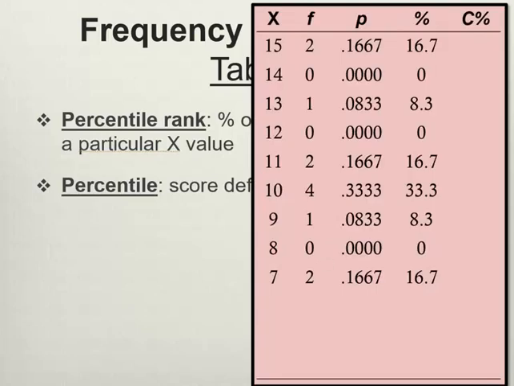And the way you can use that in your tables is by calculating what we call a cumulative percent, right? So what you want to do is start with the percentage value for your lowest X score, right? And you start with that value. So we could take the 16.7 and put it in this new column that we're calling C percent, meaning cumulative percent. So we put 16.7 here. And what we're saying, right, is that anybody that got a 7 or lower scored in the 16.7 percentile, right? Or a percentile rank of 16.7. And what you're going to want to do is continue to add a value to this cumulative percent going all the way up.